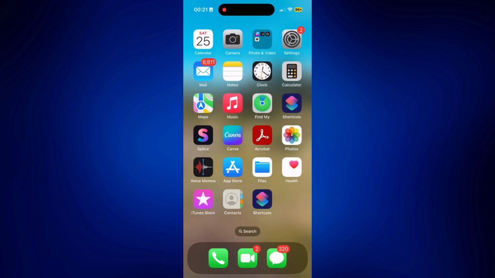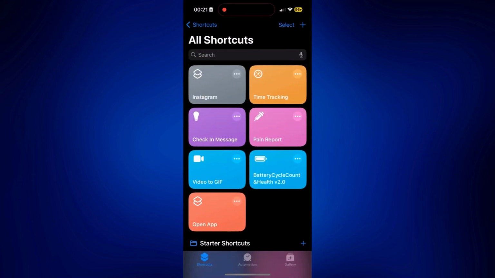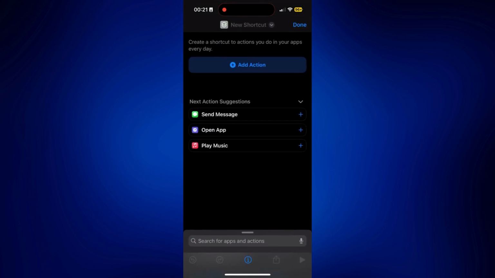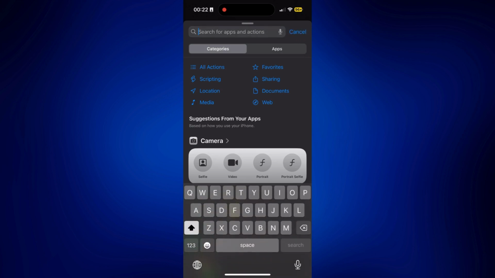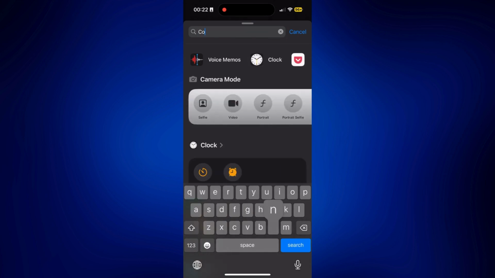But another option you can try is by using our shortcuts application. So this is very helpful if, let's say, for example, you know you just added the contact, but you don't know what's the name of the contact. You can just open shortcuts, tap on the plus icon at the right top corner of the page, and you should see this page. Now tap on add action, and from here, tap on the search for apps and actions, and just look up contacts.